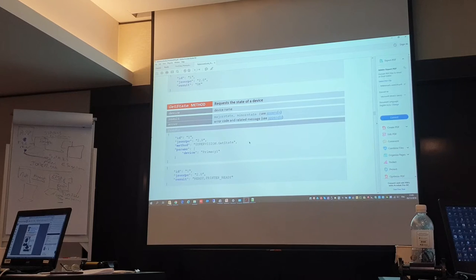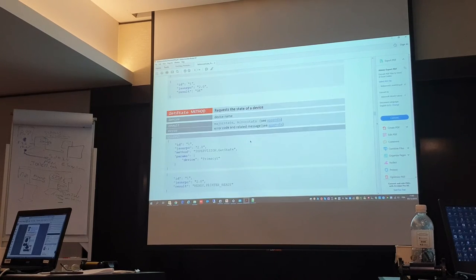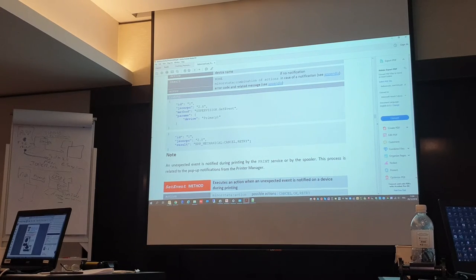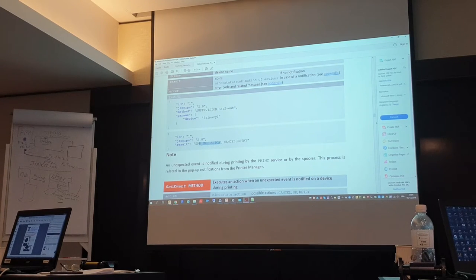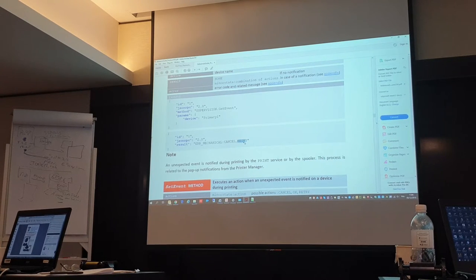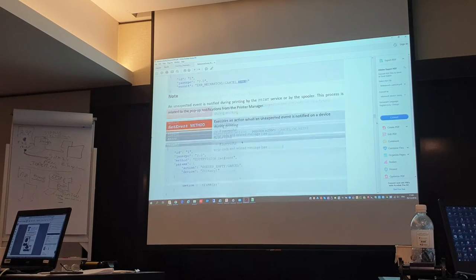Okay, I go further. I have the get status, but I have the get event. You remember on the driver we have some pop-up that gives the possibility to retry or cancel the job. I have the same here by request. So when I have an error, I can make a get event and the system says I have a mechanical error, and I can answer to the system cancel or retry. In this case, it will cancel the job or retry. So it's very easy to integrate all the management of the errors.